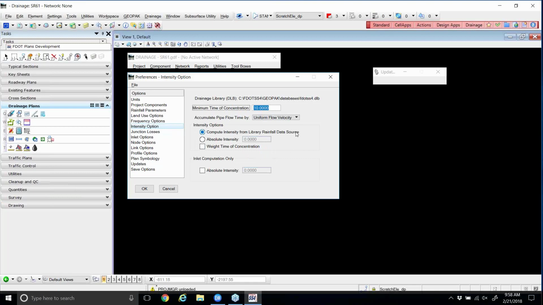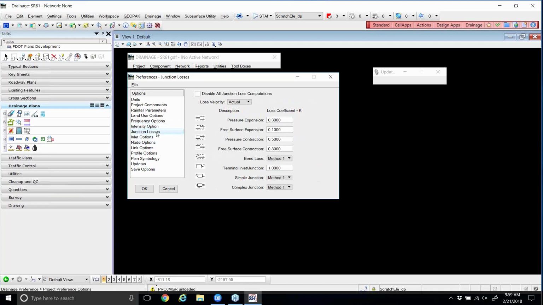So if maybe we didn't have any data, we didn't have a zone to pick, you could pick an absolute intensity. That's inches per hour, I believe, and you could plug in a number that you thought was accurate there. But you really shouldn't ever have to change it from this compute intensity from the library rainfall data source. That should be the only thing there. It looks like everything else is set up good. We're doing the pipe accumulation, uniform flow velocity, and then we can move now to the junction losses.